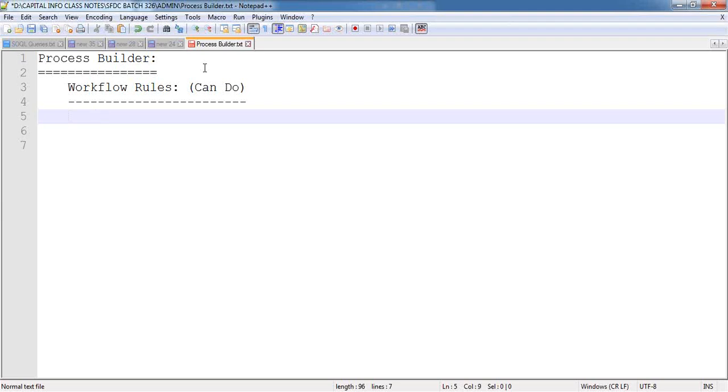Now, the second one, field update. We can update a field. There we have discussed 2 scenarios. One is we can update the field in the same object. Second one, we can update the field in the parent object also, which is associated with master detail association. Next, third one, we can assign a task record to the user, with the required subject, description, status, priority, and due date.